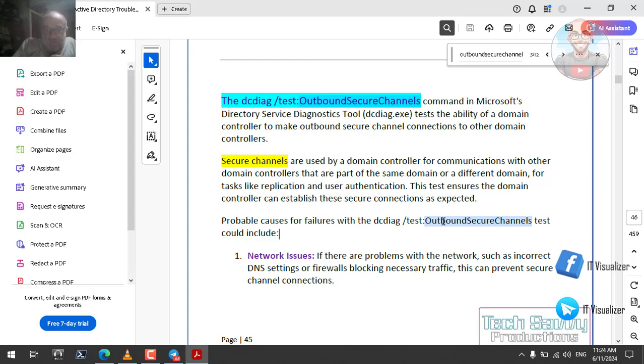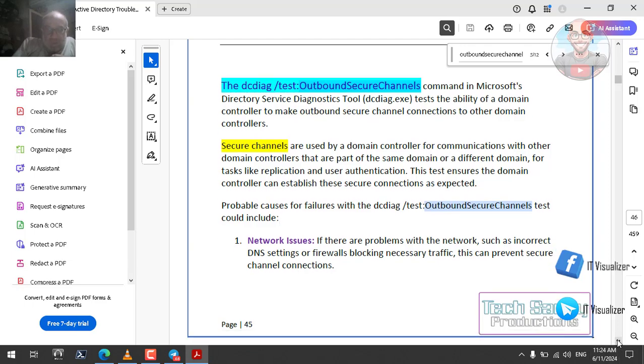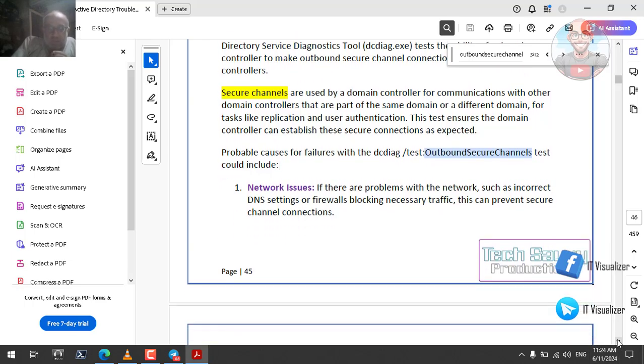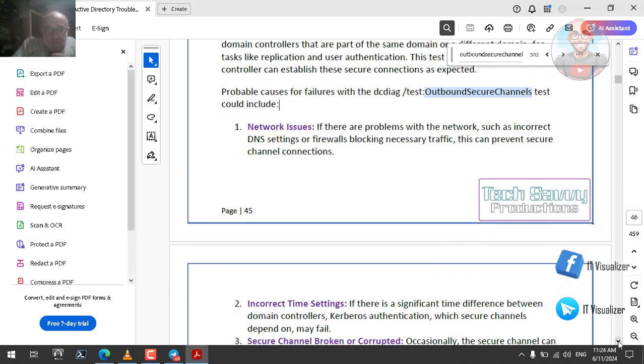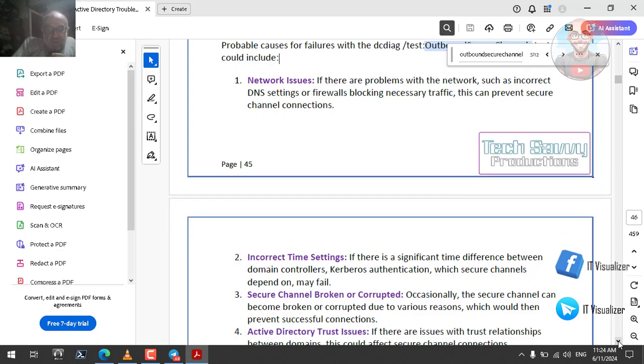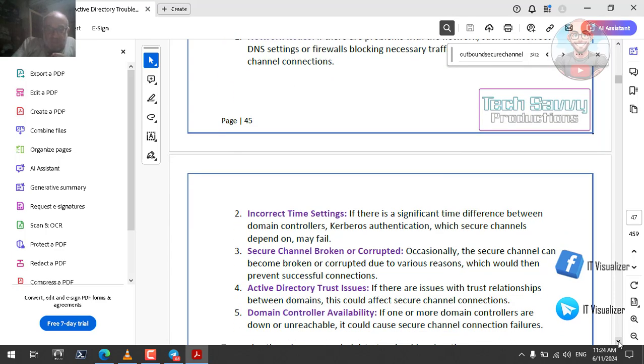Let's see here, network issues. We're saying this test could fail because, for example, your firewall is blocking the connection. So the secure channel should be established if you have a connection between the domain controllers. If the connection is not there, then there is a problem. Maybe firewall problem, DNS not referring to the correct domain controllers' IP addresses, incorrect time setting. If the timing between the domain controllers is not correct, then the secure connection will not be established. This is very, very important.